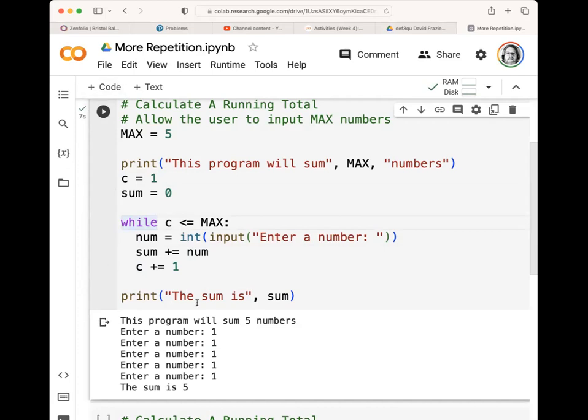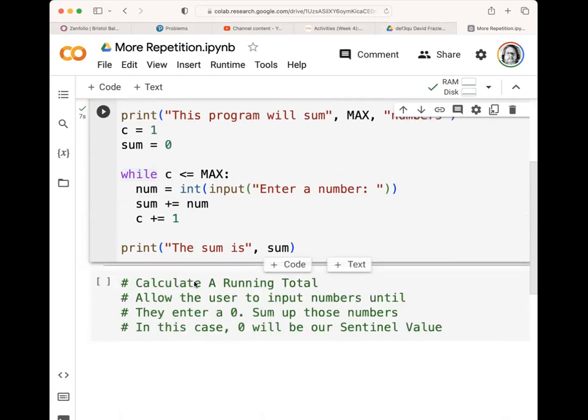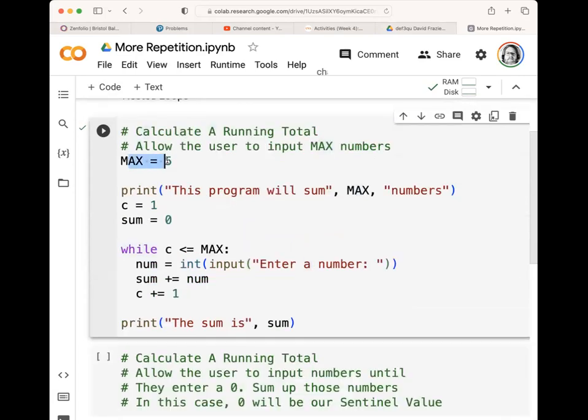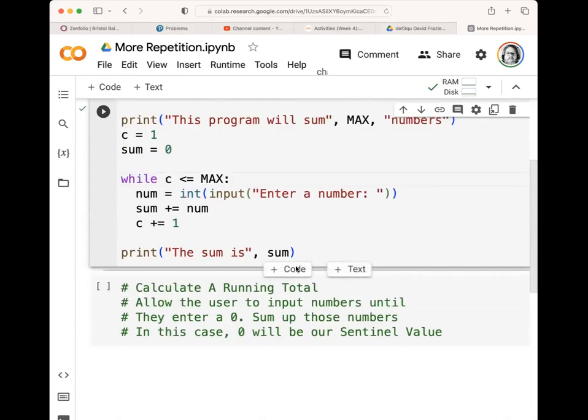We're good. So there's nothing wrong with that program. It works, but it's kind of limiting in that for this running total of sum, we have to know how many numbers we're going to be using. Sometimes you don't want that. You want the users to be able to enter something until they put in some value that can't possibly be the case. That will be our sentinel value. It's what stops things.